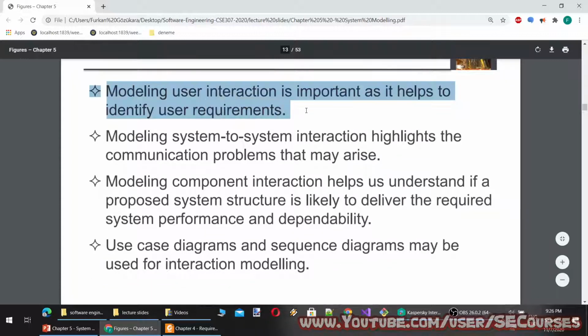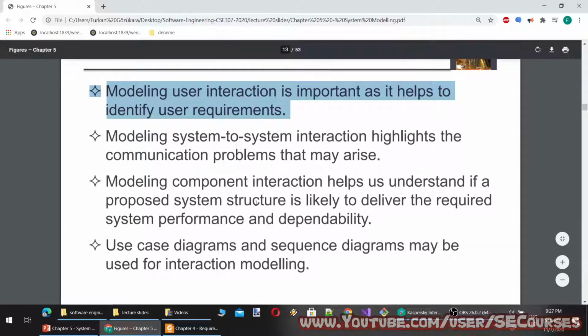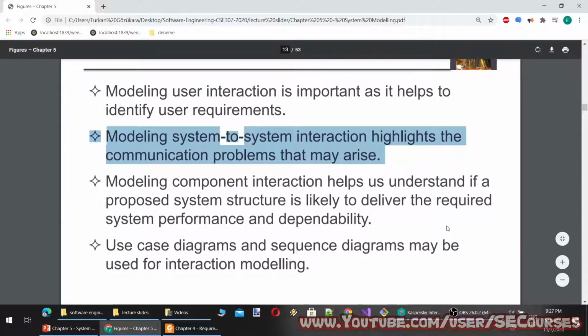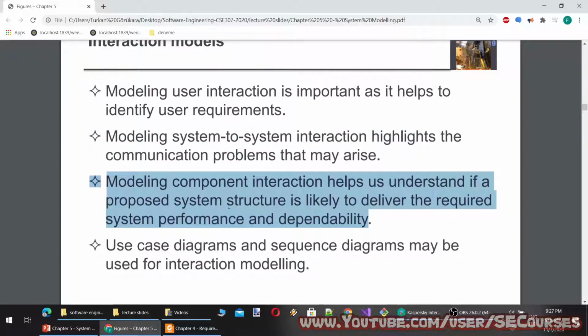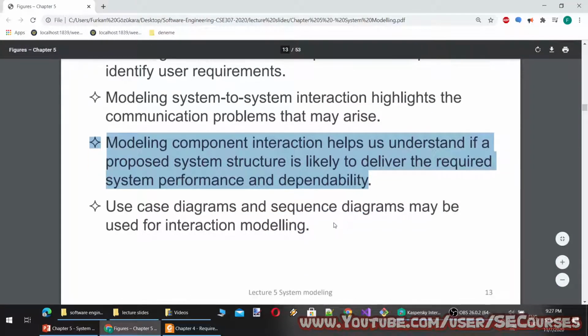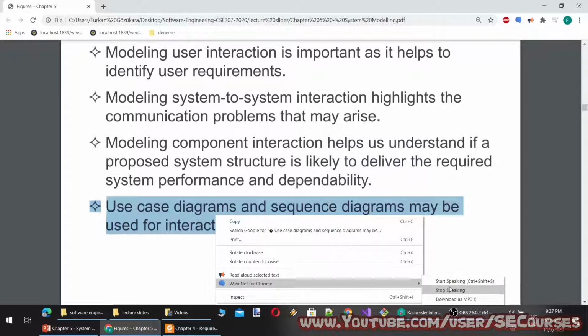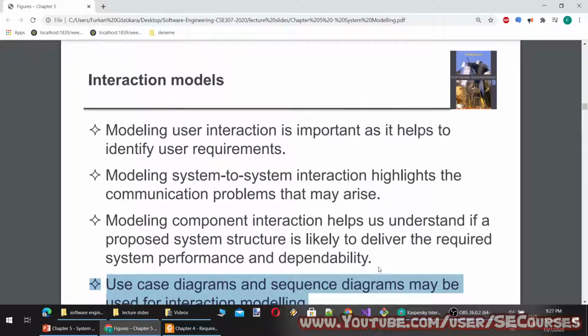Interaction models. Modeling user interaction is important as it helps to identify user requirements. Modeling system-to-system interaction highlights the communication problems that may arise. Modeling component interaction helps us understand if a proposed system structure is likely to deliver the required system performance and dependability. Use case diagrams and sequence diagrams may be used for interaction modeling.